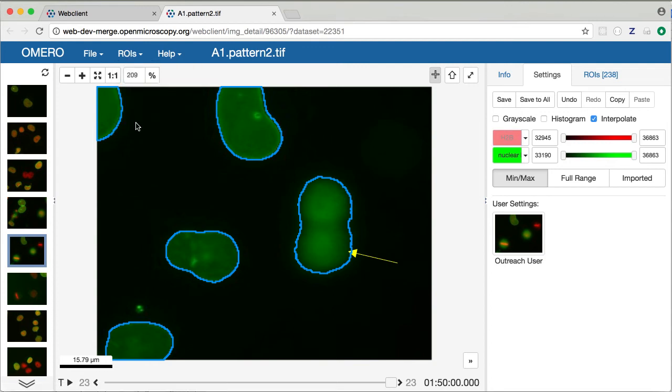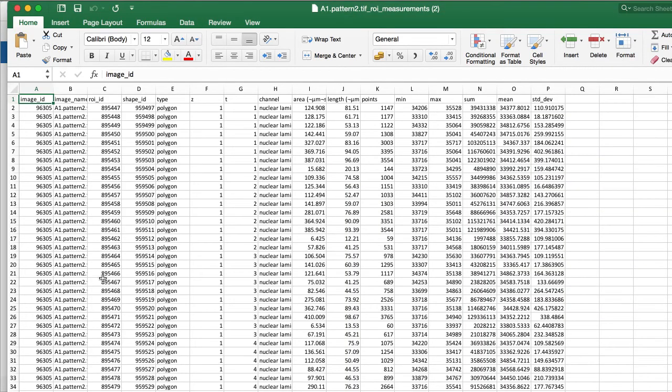CSV, and that'll download me a table of data that I can then open in Excel, and you can see I've got just the nuclear laminar channel, and these are types of polygons, and I have average and minimum values and that sort of thing.